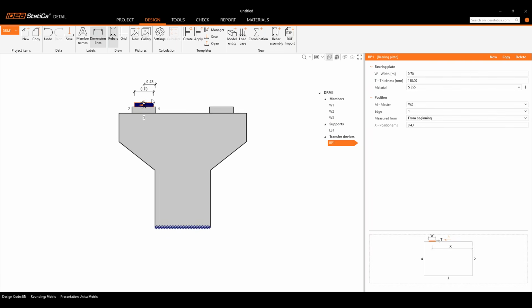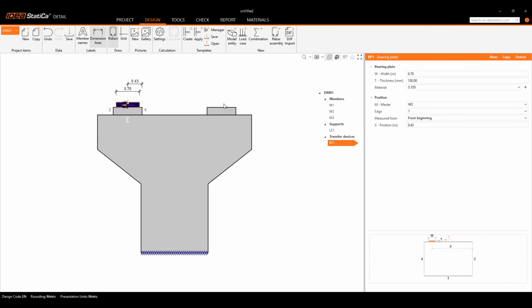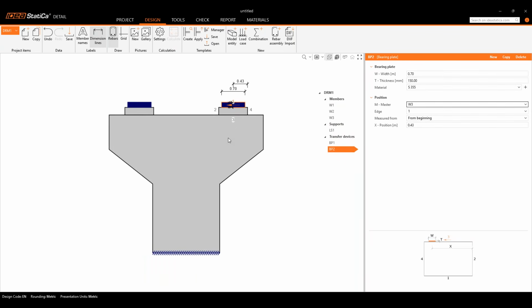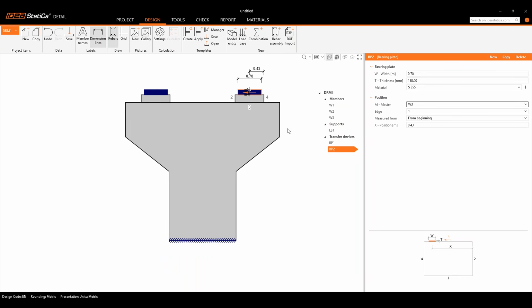I want to make a copy of that so that I can place it somewhere under this member right here, which is about 3. So all I have to do is click on copy. And I have to just change the master to W3. Now that I have this arranged, we can now create our load case.